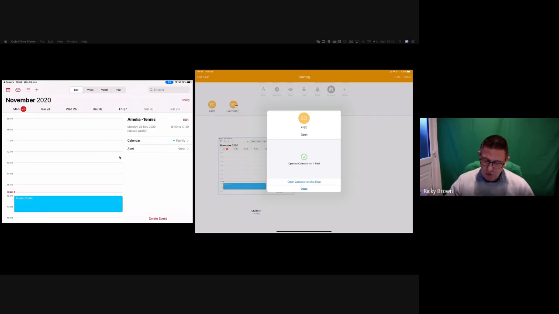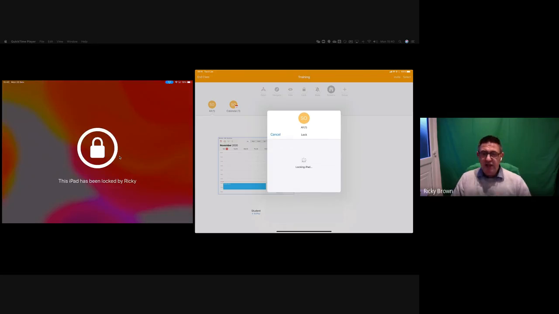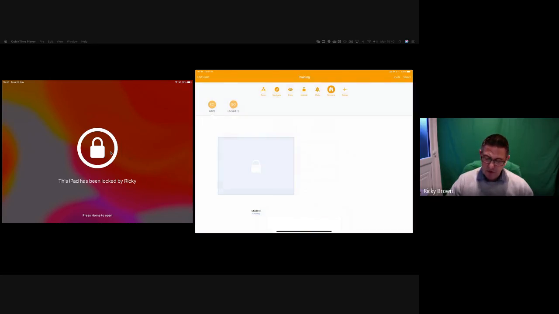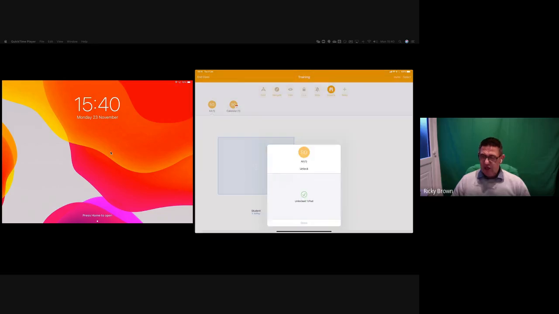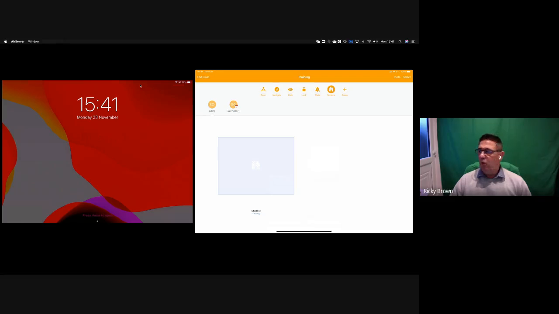But I can also do things like this one, which is lock. I can lock that device and it stops the student doing anything else. So very quickly, I can lock it. It means that the student has to pay me attention because they can't get into that device. So that's nice and simple. I'm just going to unlock that device again, and then I'm going to change this over so I can just use one screen.